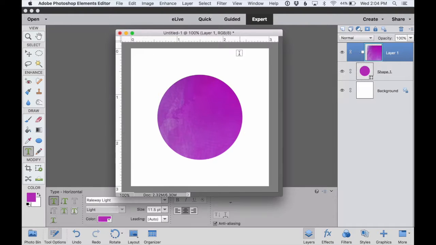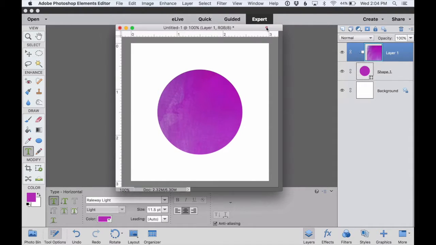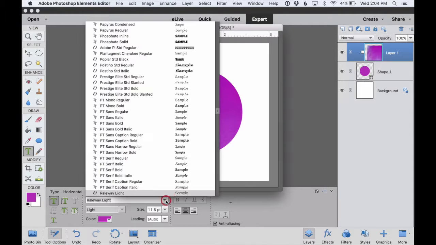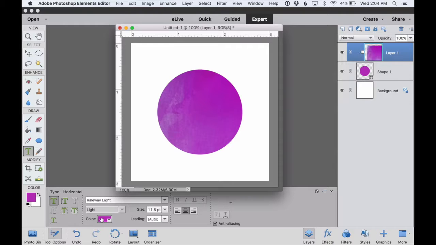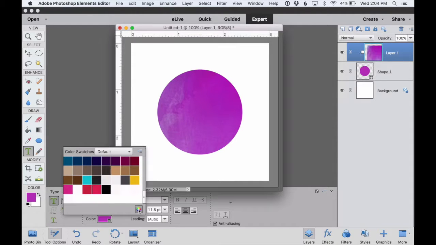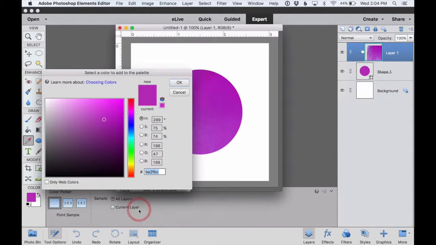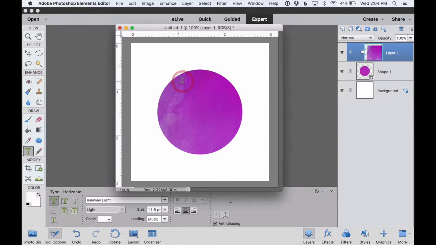We hit T to get our type tool. And anytime you choose a new tool, down at the bottom, you're going to see all of the options for that tool. So we can choose from all of the fonts that are on our computer. We can choose color here. If we click the little rainbow circle, it'll bring up that color picker box. And so we can choose what color we want our text to be. I'm going to just stick with white.